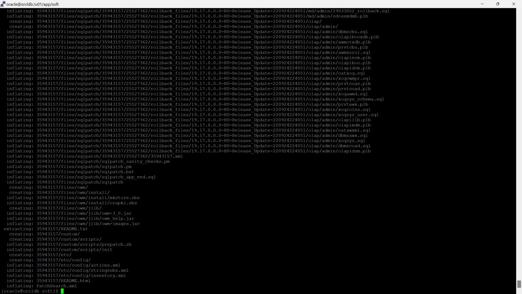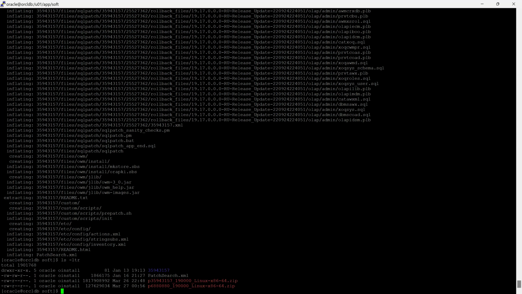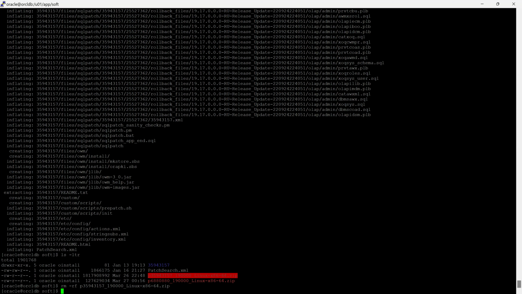So software has now, let's check. Here you can see we have the directory with the patch name. So what I will do, I will remove this patch, because it is unnecessary and will occupy space on the server. Now I will go to that directory.